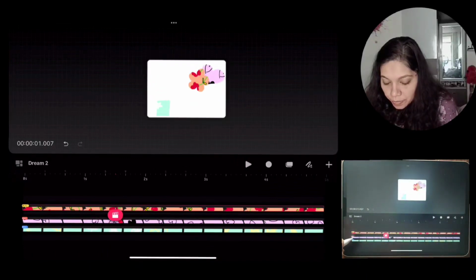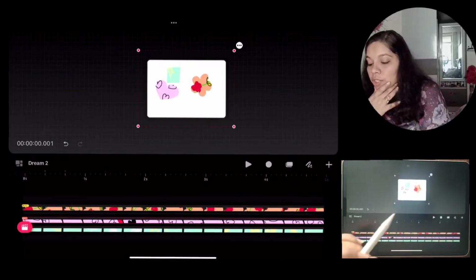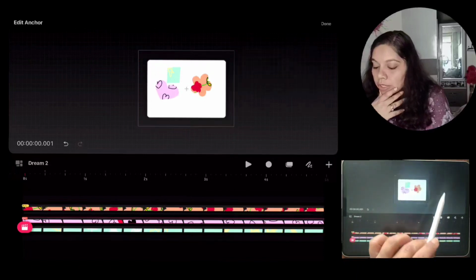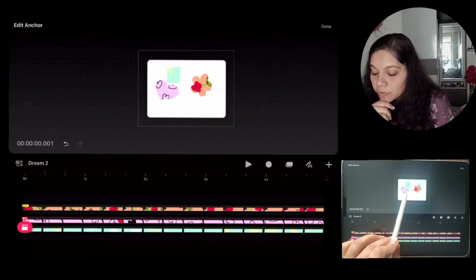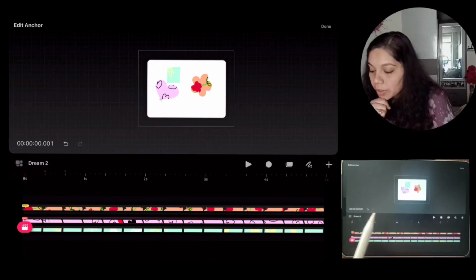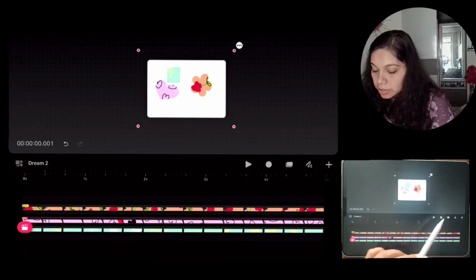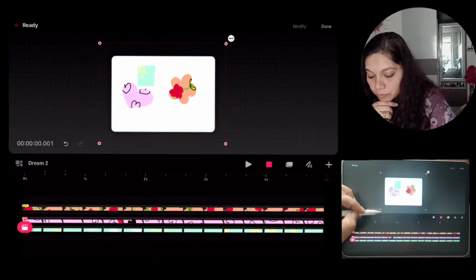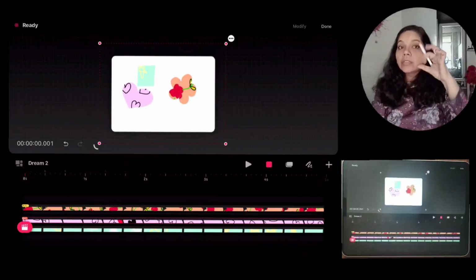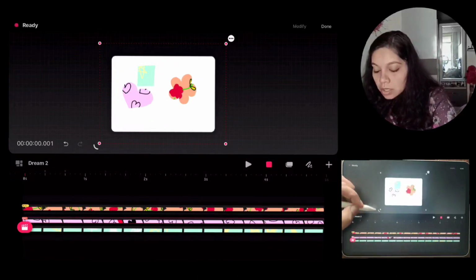And now for the heart shape, let's do one thing. Let's adjust the anchor for this one. So here it is in the center of the screen, but I want it to be at the end of this heart shape. Okay, click on done. Now let's get back to the perform. Now I want the heart to blink.